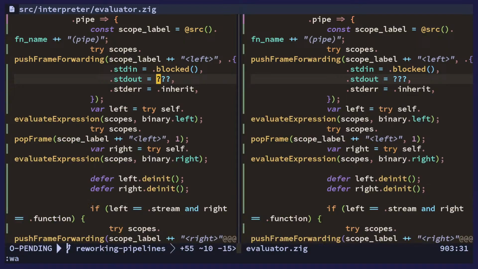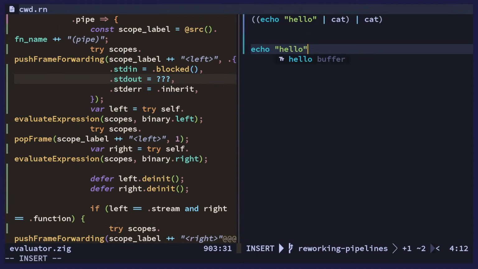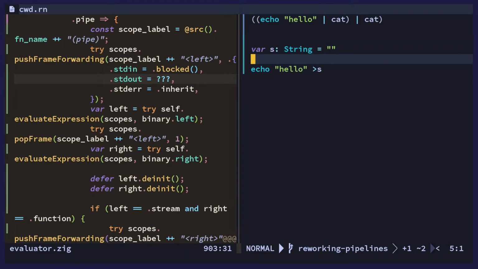Like if you could echo hello, and you redirect into, let's say we have var s is a string, we redirect into s. So that would just put it in the string s. Something like that. I'm not exactly sure about the syntax, it's just an example here, just to demonstrate.